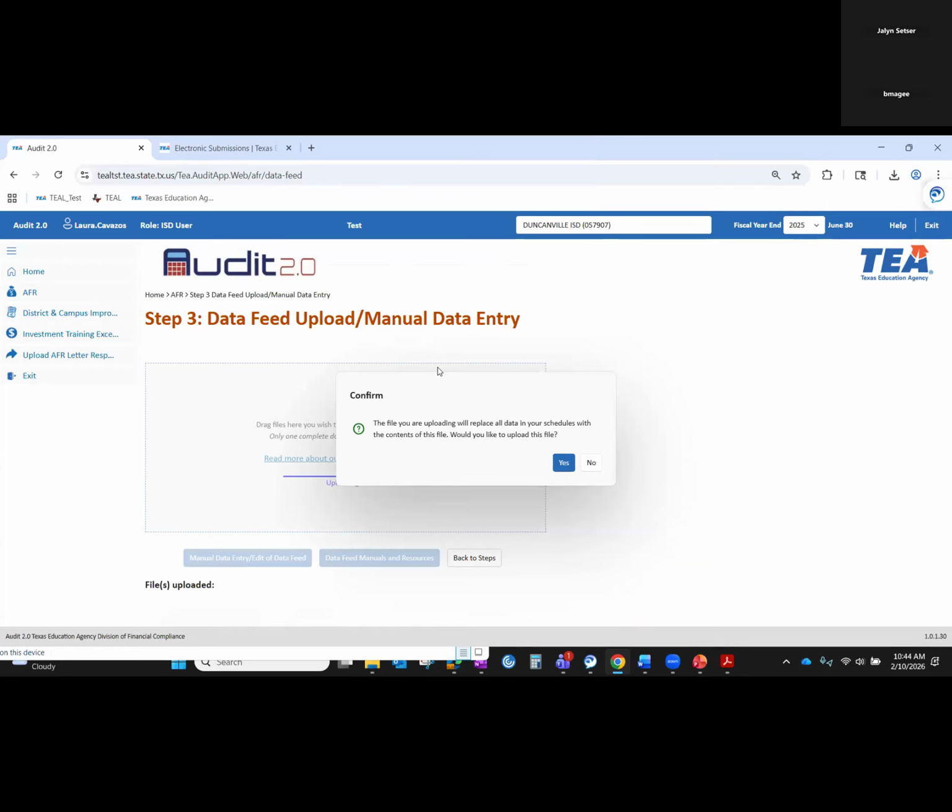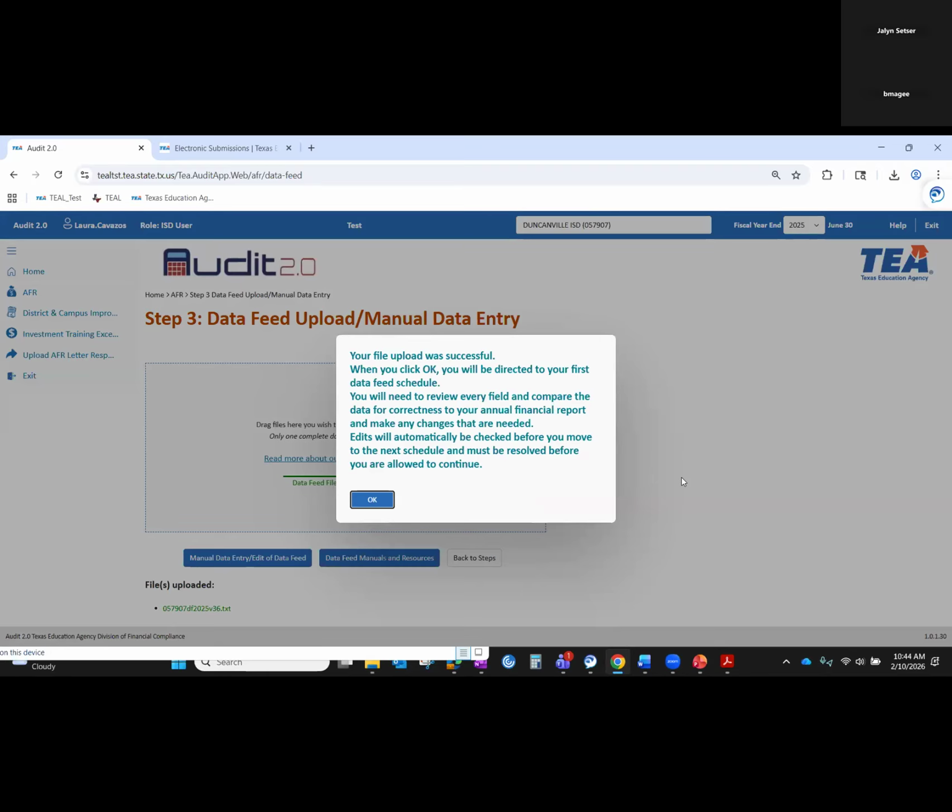Now I have already entered data in these schedules. So if I'm uploading a new file, the system is going to prompt me to let me know that a new file upload will replace all the data in my schedules with the contents of this file. And it's going to ask if I want to proceed. And I do. So we do recommend that if you make any changes, you're uploading complete files. Okay, so my file upload is successful. You can see that it's listed below here with that naming convention, and I can see what version was uploaded.